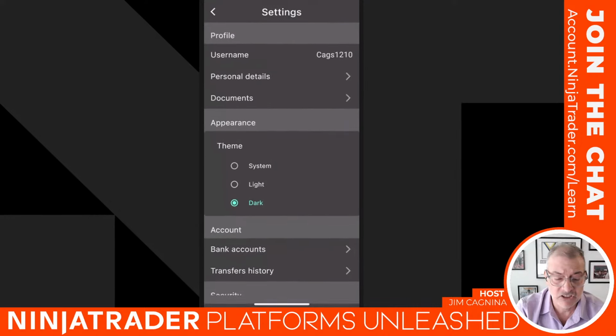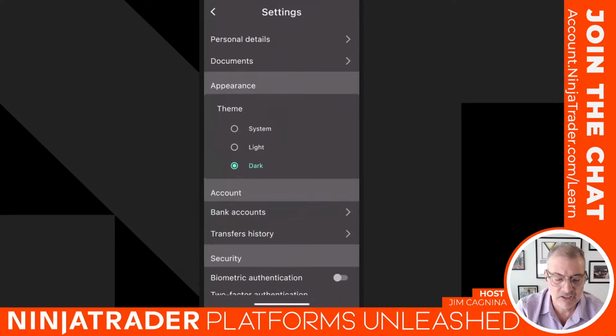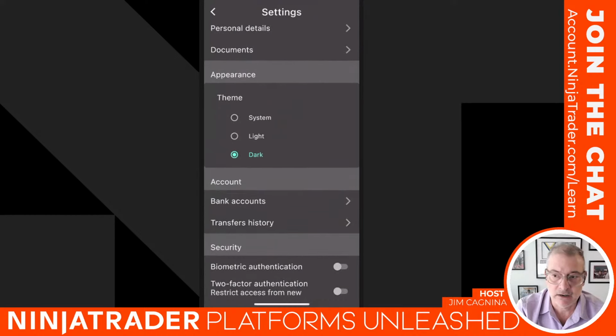Notably, I changed the username. All the personal stuff I didn't change. But the theme I changed. And I changed it to dark. The light theme is hard to see sometimes for anybody, not just for me because I'm super old, but for anybody. So I changed it to dark to help me see it a little bit better.